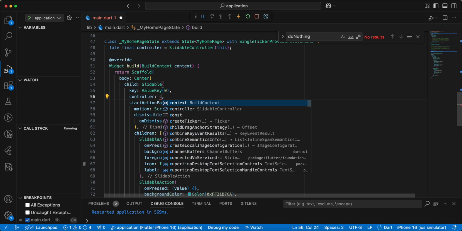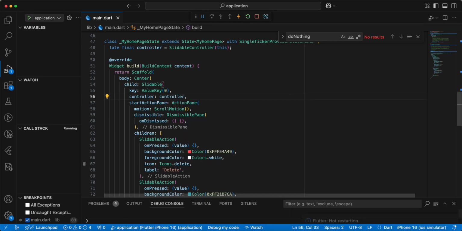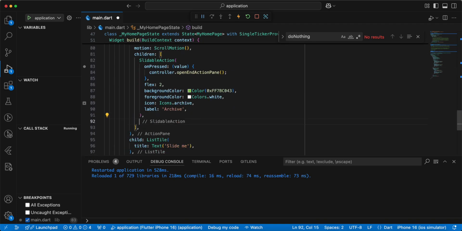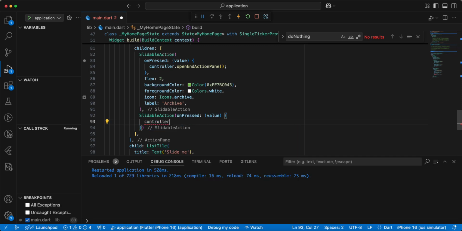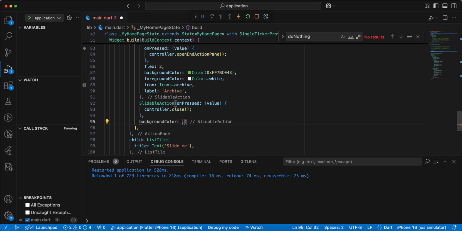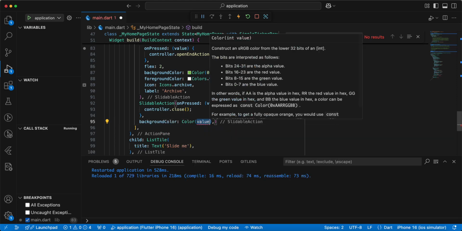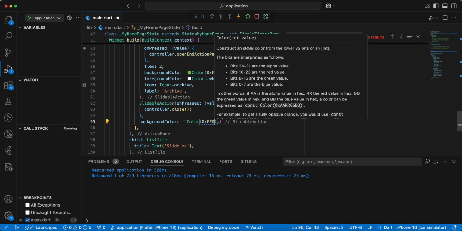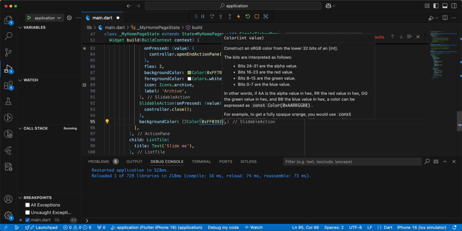Add controller. And then we add SlidableAction, write value, add controller.close. Then we add backgroundColor, write Color 0xFF0392CF.